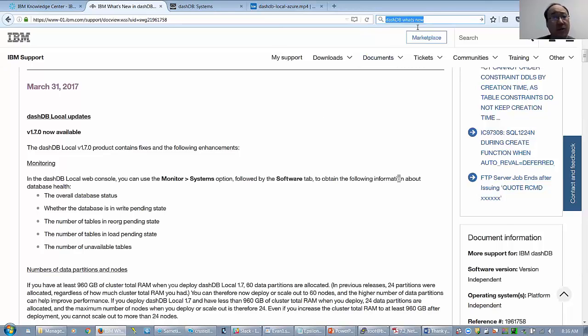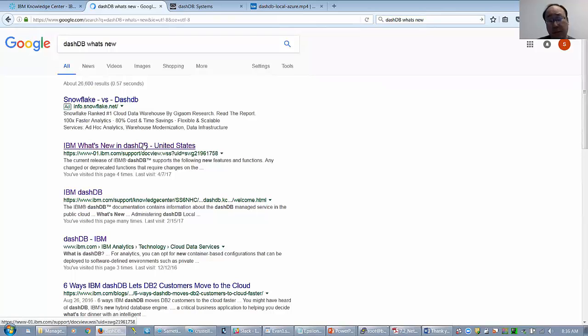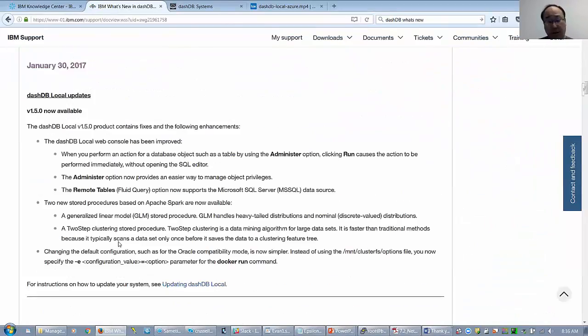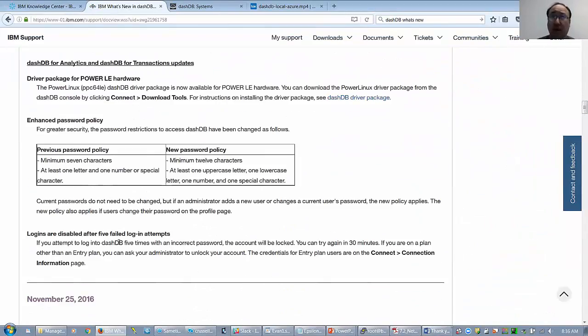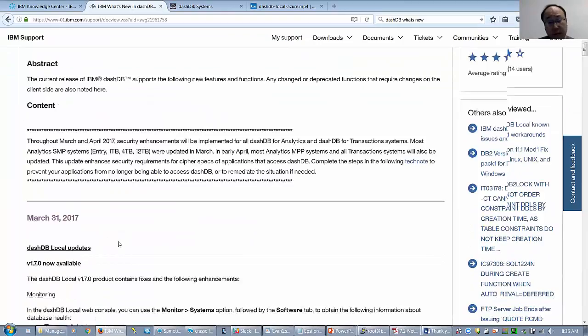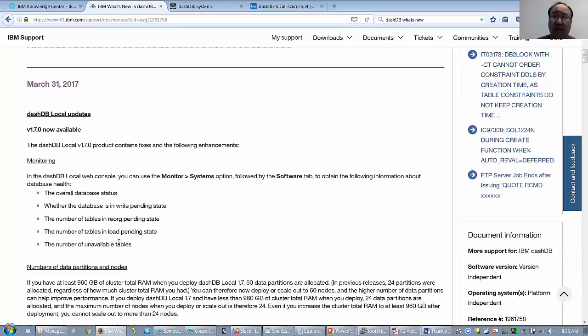Very easy to find. If you just Google dashDB what's new, you should be able to find the hit for the page that talks about all the new capabilities. It's historical, so you can scroll down and see all the updates, one for each month, over the past few months since Dash Local has GA'd. For this month, we published version 1.7 on the last Friday of March.